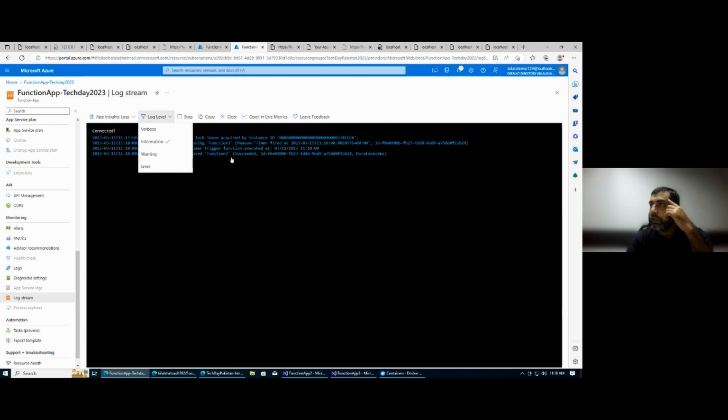Okay. So here we can see the C# timer trigger function executed. Let's wait for the other stuff. So it means our third function is also working at the back end. But you can assume that such functions can cost you a lot. I have just given 2 minutes and it will keep executing on the back end.